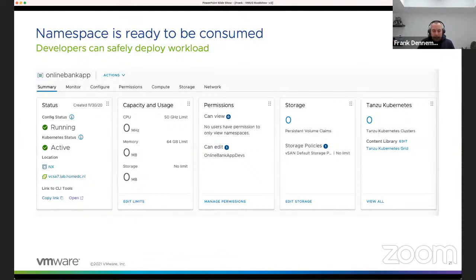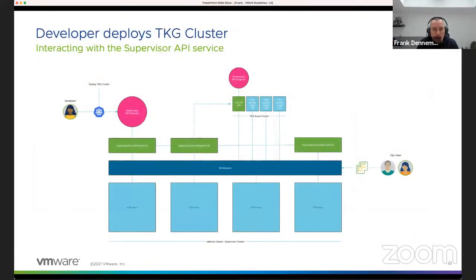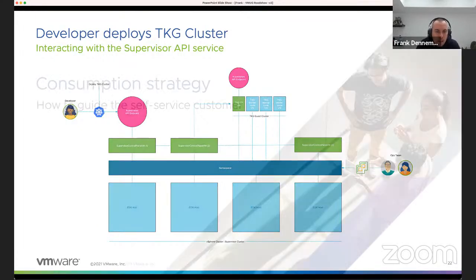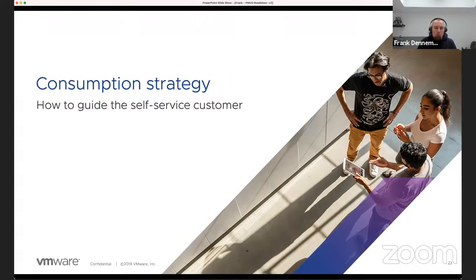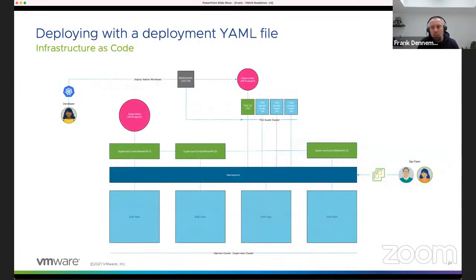And so once this is done, the developer can start to deploy their own TKG clusters by using their own tools again. So how do you start working together with the developer so that they can safely deploy their workloads, that perform and provide the availability that they want, but not have this platform be consumed by just a few developers, and see all these noisy neighbors consume your vSphere platform? So you have to think about a consumption strategy.